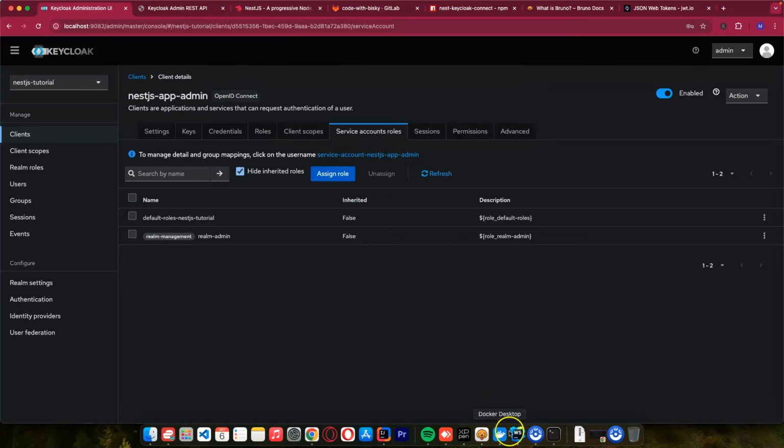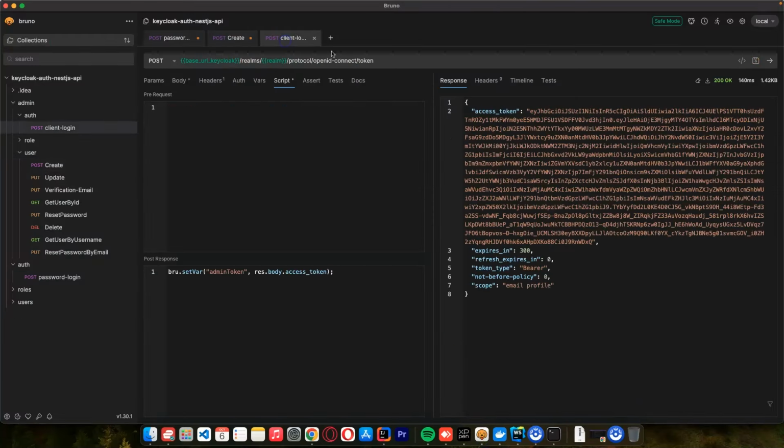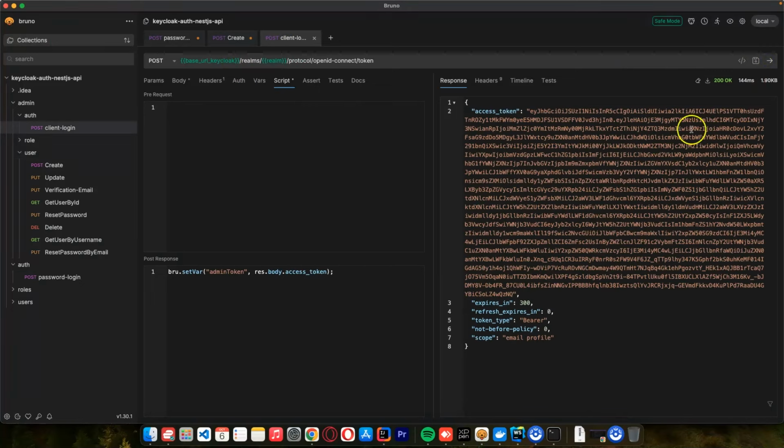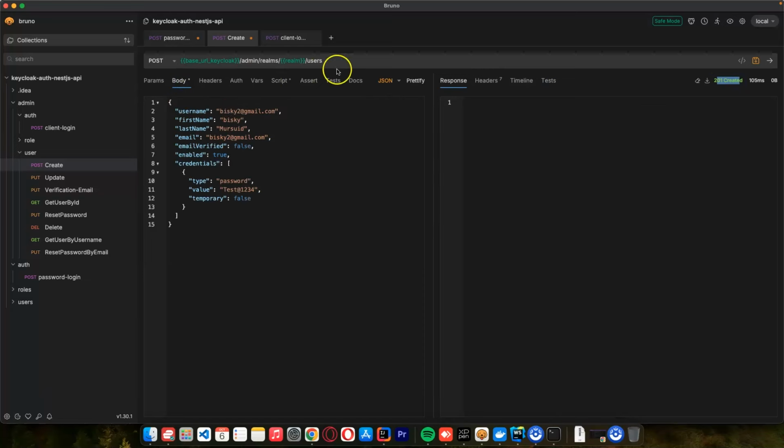So what I can do now, let's go back to Bruno, and you have to log in again so that we can get the correct roles here. And let's create a user for this one now. You can see we got 201, which means a new account has been created. This has been done through the REST API.